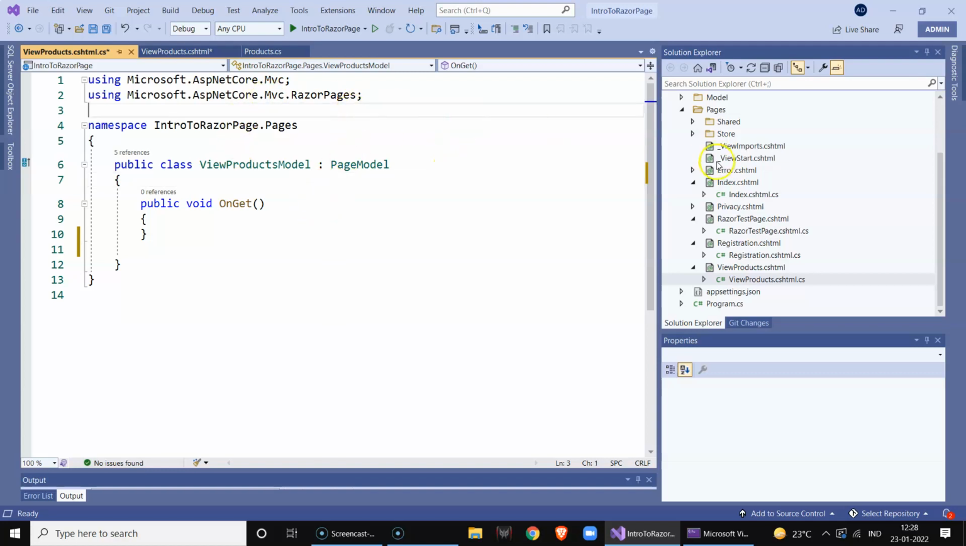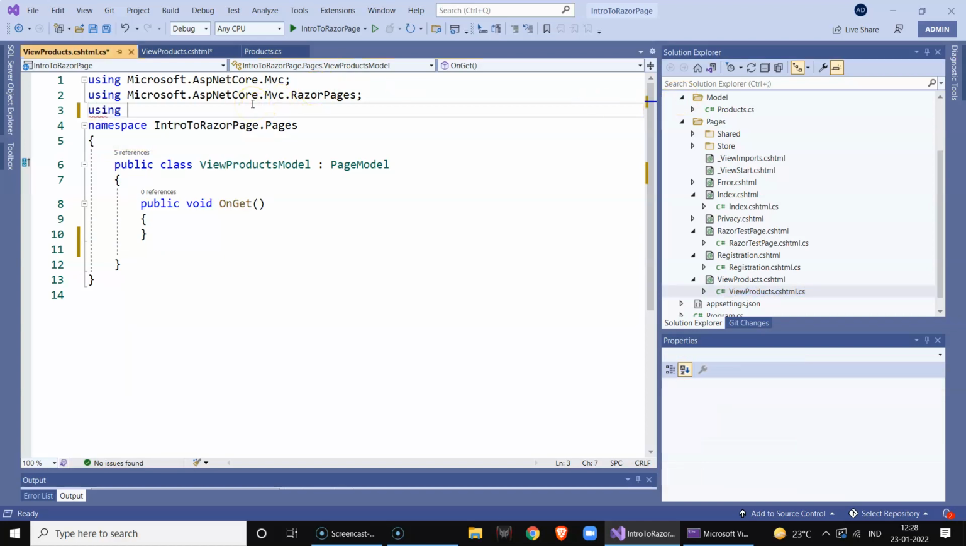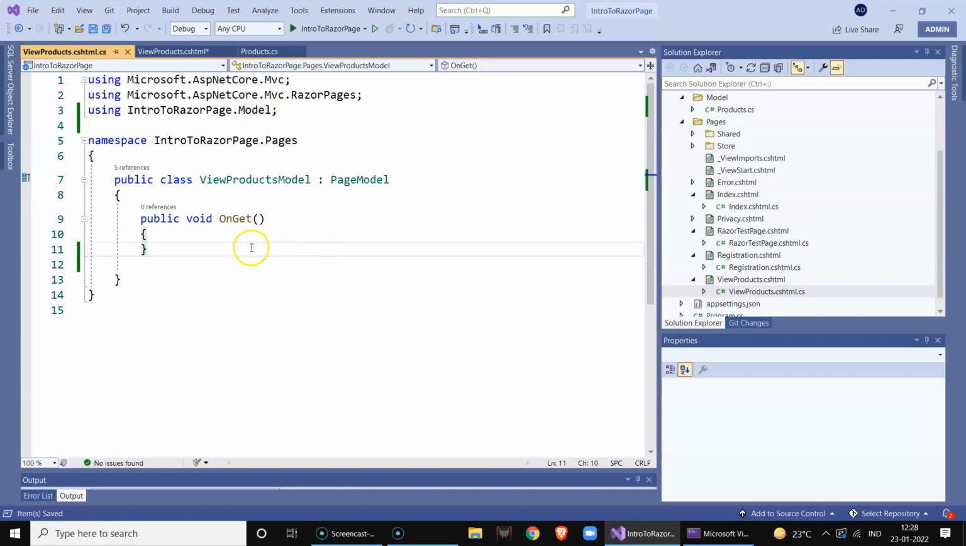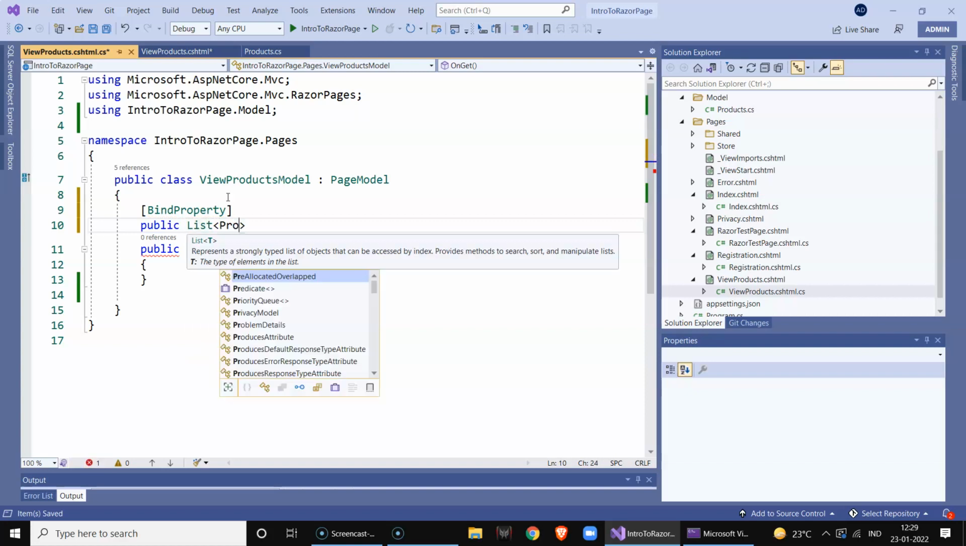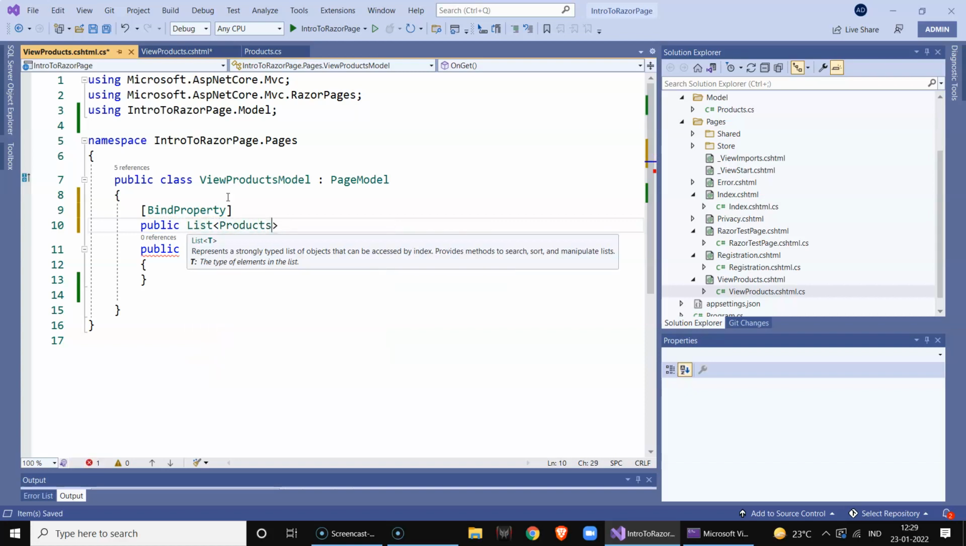So first we'll refer this model class in our CS page. So we are going to say using intro.model. So we referred our model root folder. Now we are going to define the property. So we are saying bind property and public list products and get set.